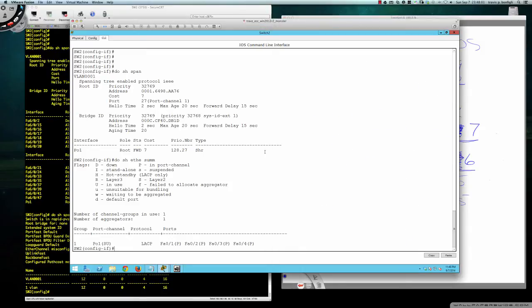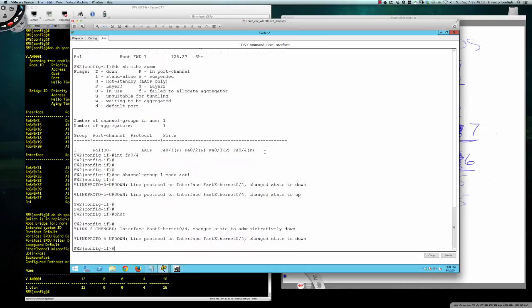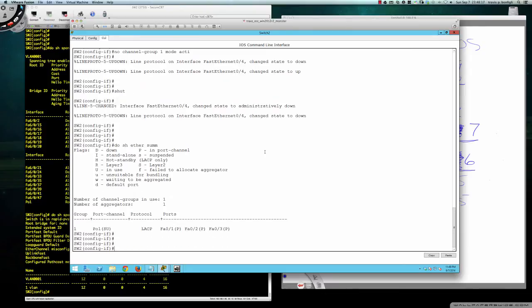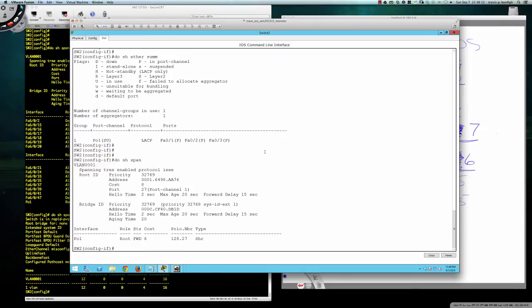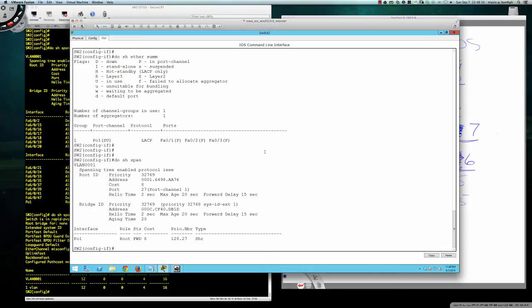And then let's drop back in here and go into interface FA 0/4. We're going to take it down to 3 links now. No channel group 1 mode active. We'll shut the interface down. Do show EtherChannel summary. So we've only got 3 links. Do show span. And the cost is now 8 with 3 links in Packet Tracer. So with 3 links, the cost is 8. And again, it's just off of the cost with the IOS by 1.